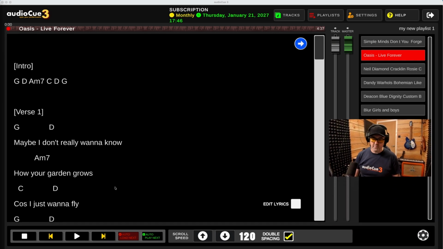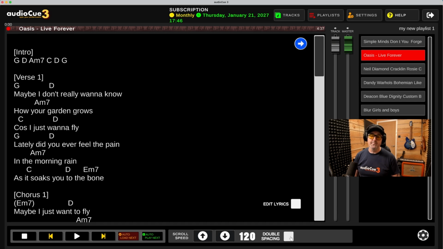I'm going to move myself up a wee bit there. The next buttons are scroll speed. That determines how fast or slow the lyrics will scroll, and double spacing will put in spaces between each line. So I'm going to untick double spacing. And as you can see, that makes the lyrics be in single spaces.